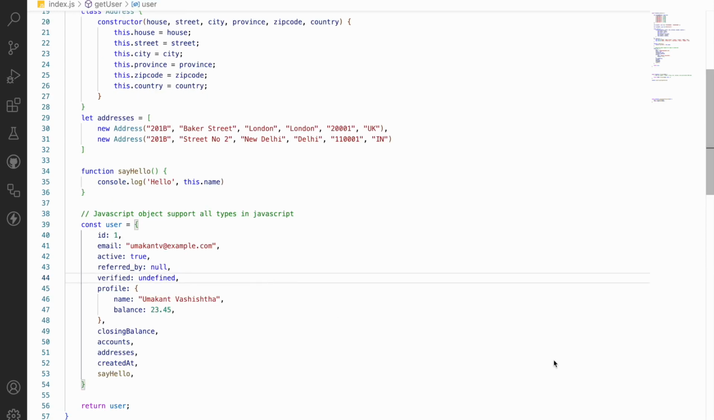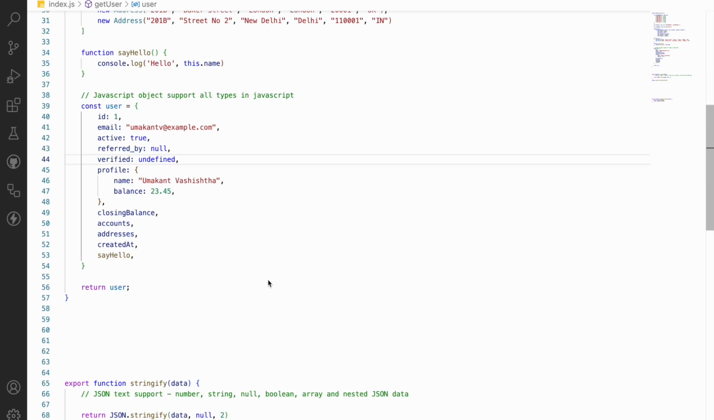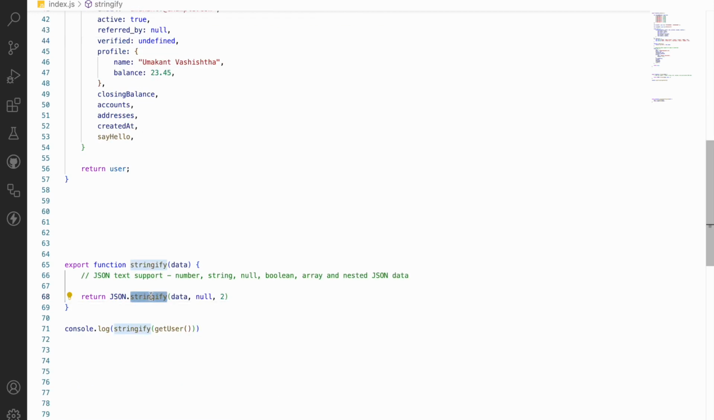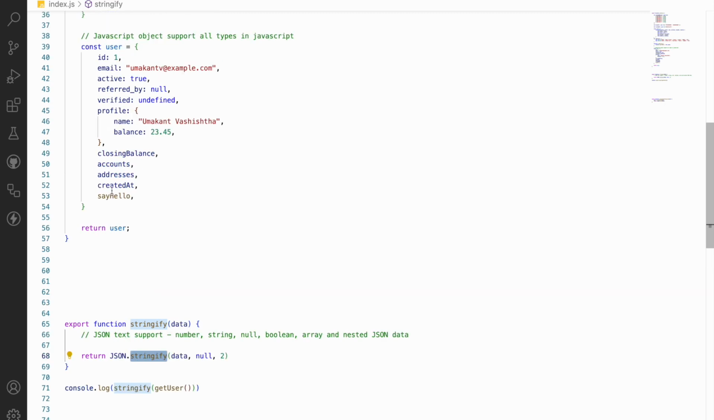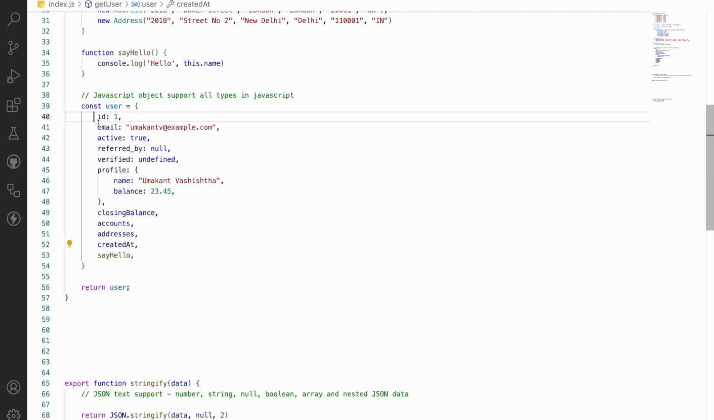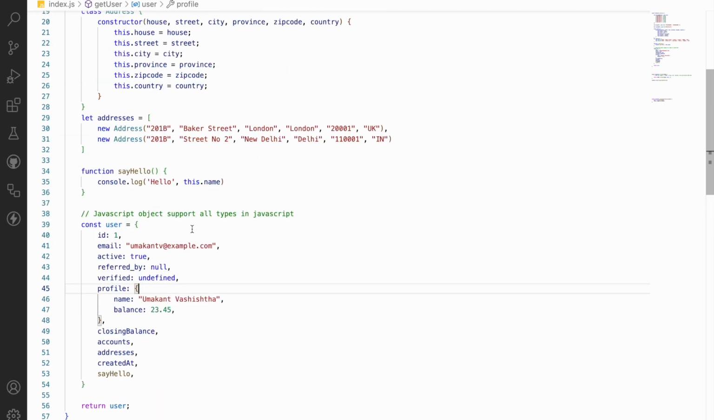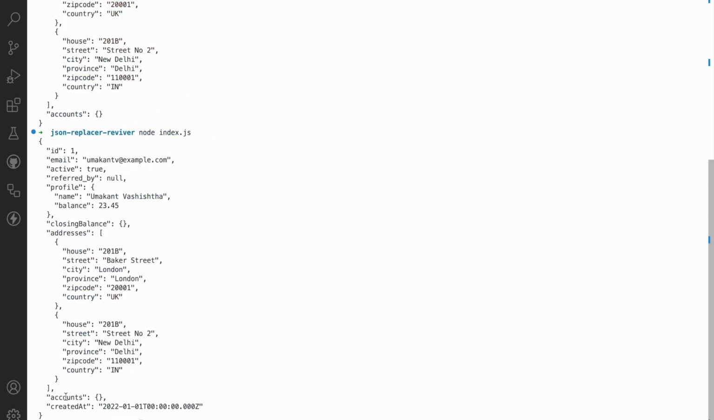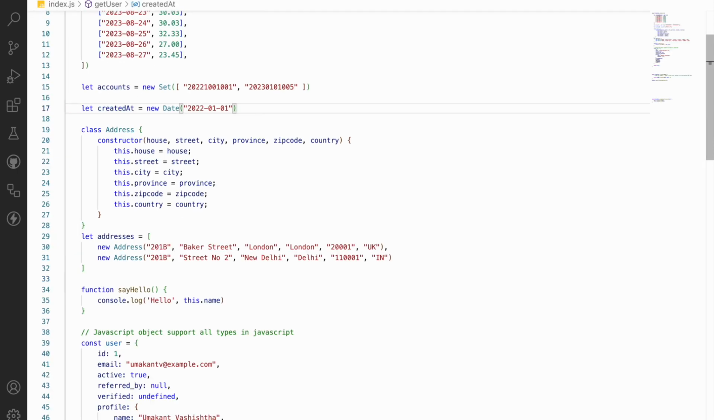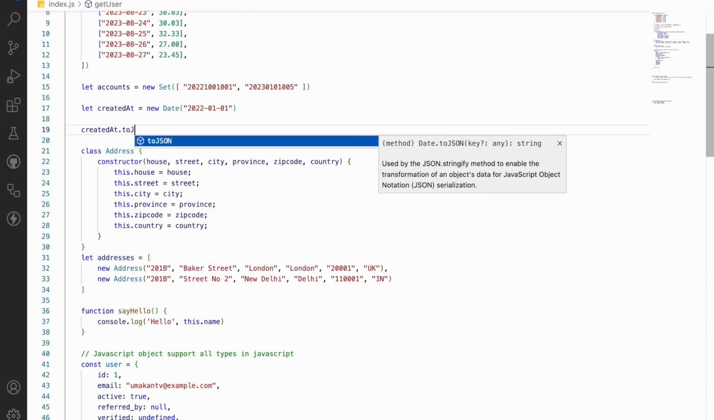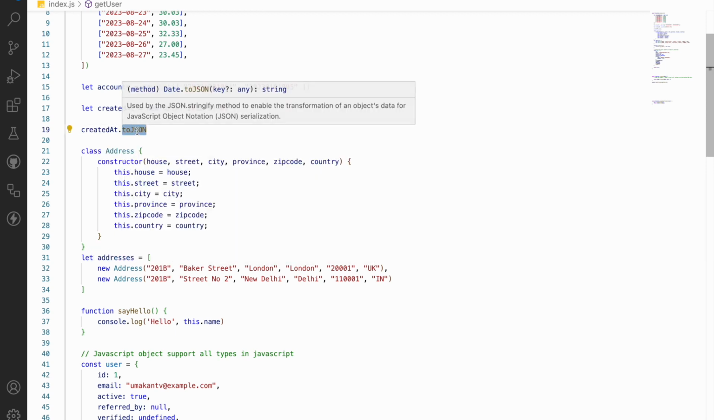So the first thing that we can do to understand is this: the JSON.stringify function, when converting each property or each object recursively, tries to check for a function called toJSON. Let's take a look at this date value. This date has a toJSON function attached to it. This toJSON function is used by the JSON.stringify method to enable the transformation of the object's data into JSON serialization.